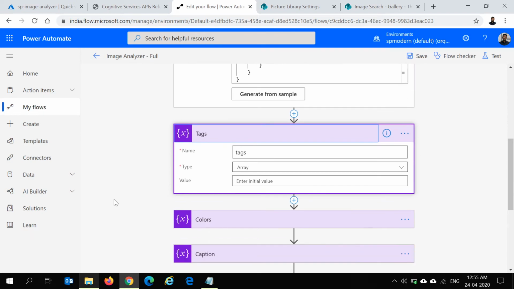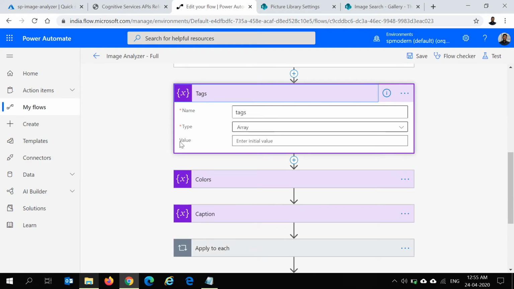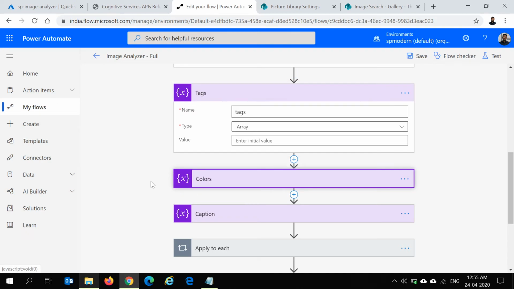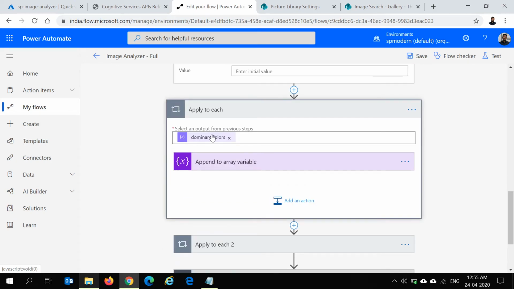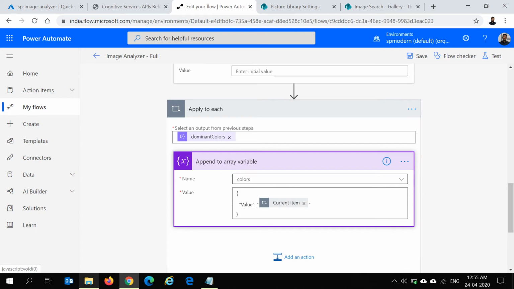And based on the parse JSON, we'll update the other values in the SharePoint list item. So we'll use variables here. We'll have an array variable for tags, another array variable for colors, and a string variable for storing the caption. Why are we having variables for this? Because we have to check whether we need to update these values or not. And then the next action is a for each, looping through the dominant colors. As I said, there could be one or more colors returned. So for each dominant color, we push those values into the colors array, which we declared as a variable.